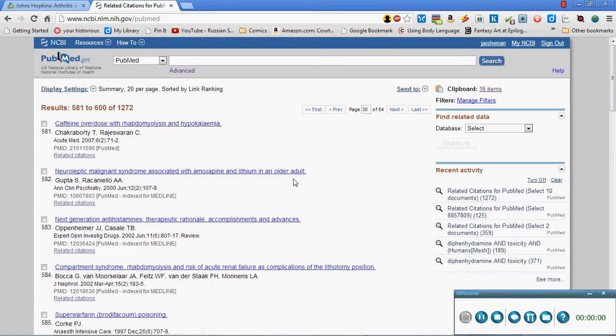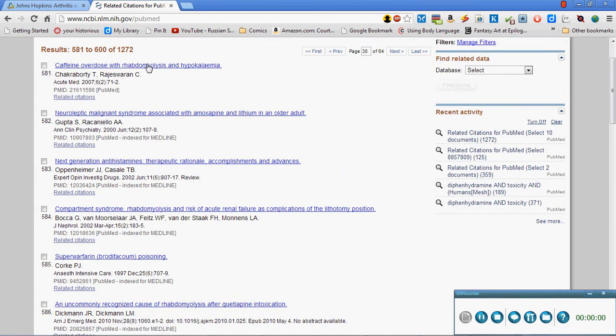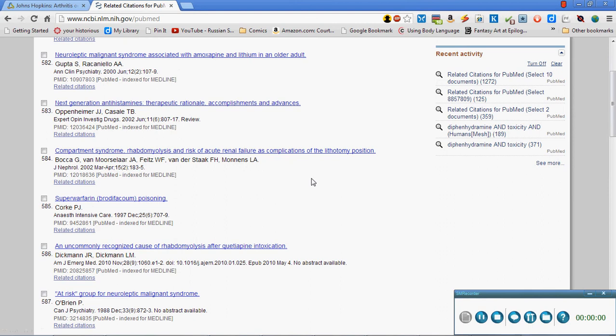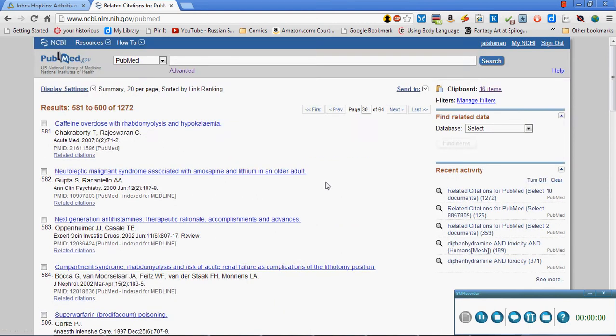then you're going to start seeing stuff that's related to anything that you look for. So caffeine overdose with rhabdomyolysis. So all we're looking at there is toxicity and rhabdomyolysis, but no longer the antihistamines. So you can kind of see how PubMed uses the articles to build the algorithm, and how you can use that to your advantage.